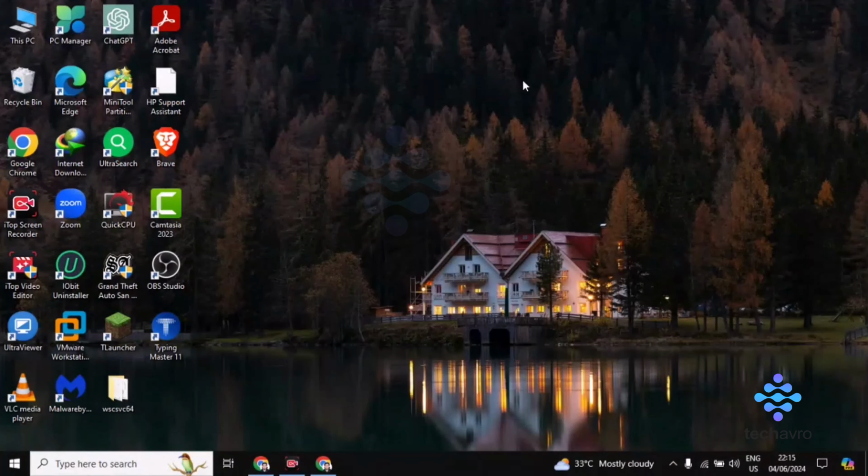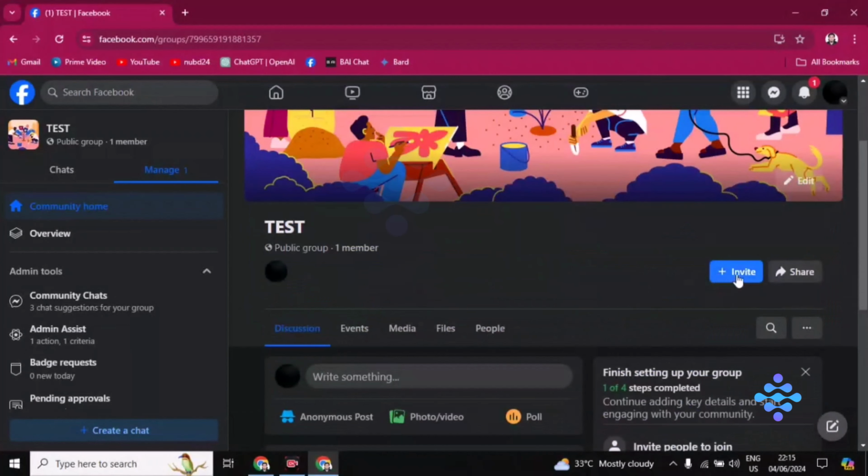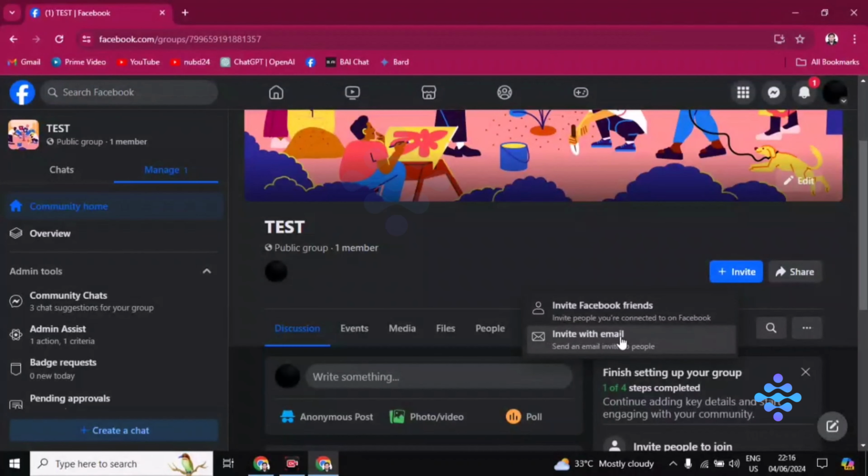In this video, I'm gonna be showing you how to invite people to a Facebook group by email. So first you have to go to the Facebook group, then you'll find here this invite option, which is a plus icon. Click on this, the blue option, invite. Then you'll find two options: invite Facebook friends, invite with email.